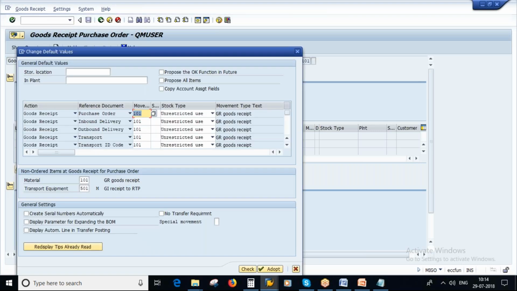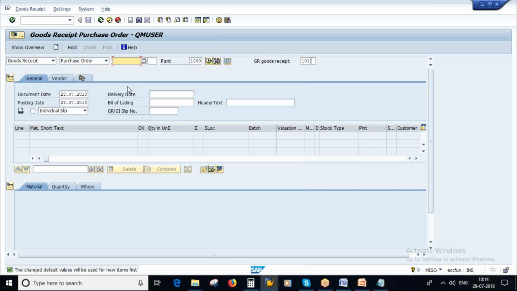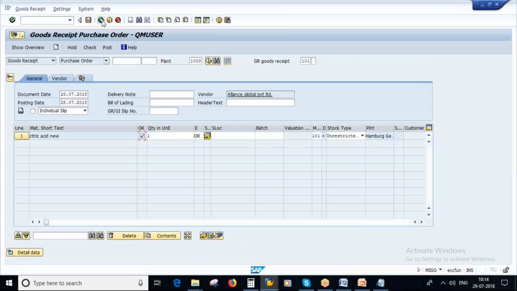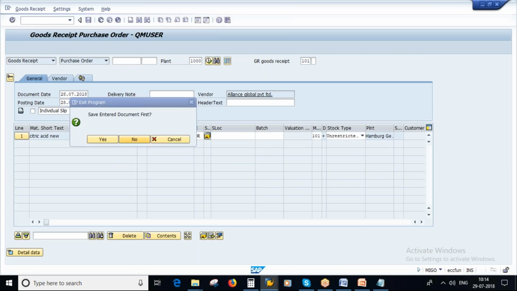Go there. Here you get this pop-up box. Here you see propose the OK function in future. You activate that. Now click on adopt. So from next time onwards, when we go to the MIGO screen, that OK box will come automatically. So now let's check. I'm not posting this.